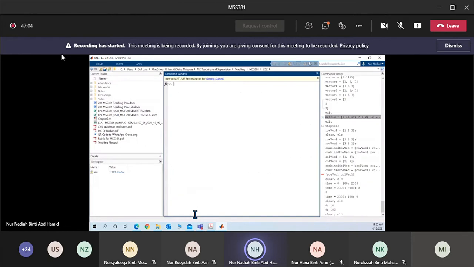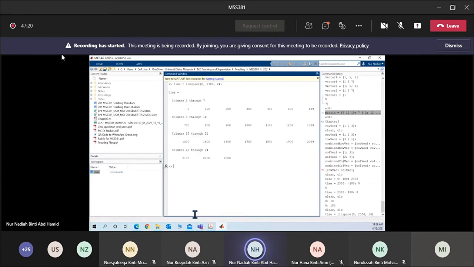Here's clc. Time equals linspace. Linspace stands for linear space. Linspace 0 to 2300, we want to create 24 elements. So we still have the same values. So if you wanted to create 2300 to 0, 24.